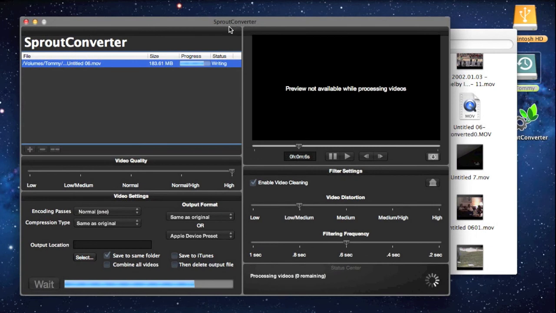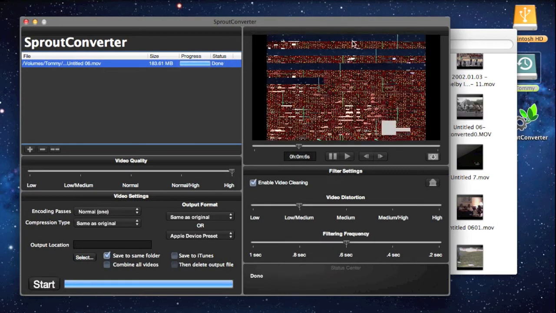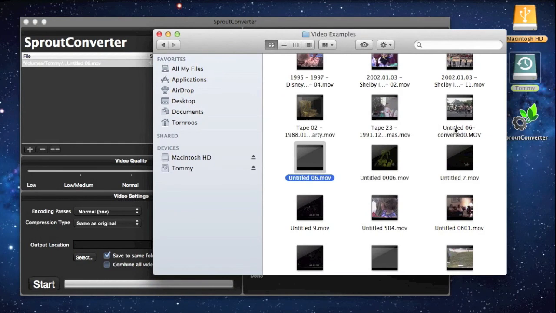It's almost done now, and we can see that there's no more remaining after this point, and it's about to be done with the writing process. Now we're done. Good. So now let's go ahead and look at the converted file.